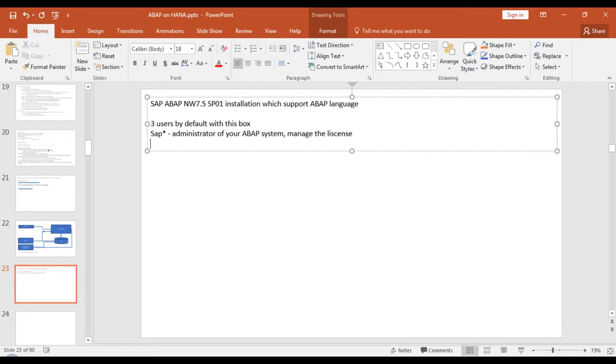basically authorizing the system so that a developer can develop in it. The second user which gets created is the DDIC user. This user is responsible for the data dictionary. Basically, he is the super DDIC, the data dictionary user, responsible for activating and deleting any standard SAP data dictionary objects also.